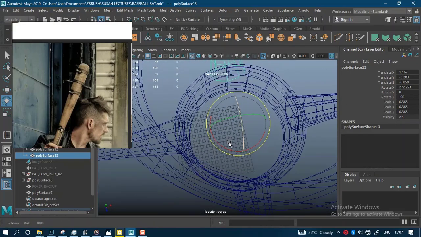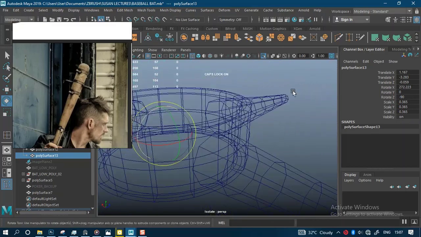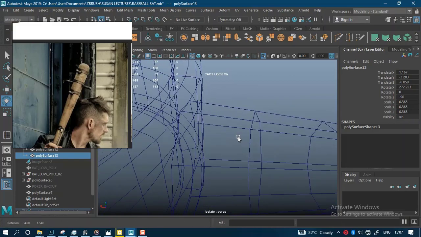Let's see. On wireframe, by hitting 4 on the keyboard to go to wireframe, I want to check how they intersect into the ring where they're sitting on.